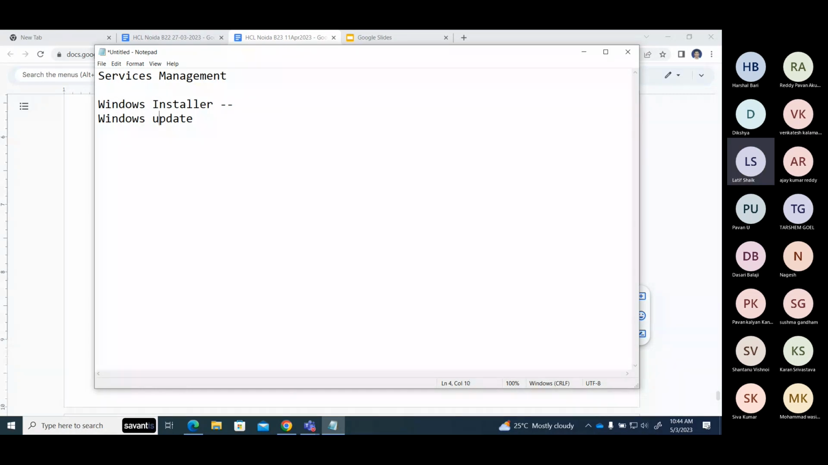What is the use of these Windows update services? You are getting updates from Microsoft. So what these Windows update services will do, based on the time or a manual trigger, is try to send a message to the Microsoft update server to check if any updates are available. If updates are available, then download the update and install it. Installation of the update is done by Windows installer, and downloading updates and checking whether updates are available is Windows update. Okay.